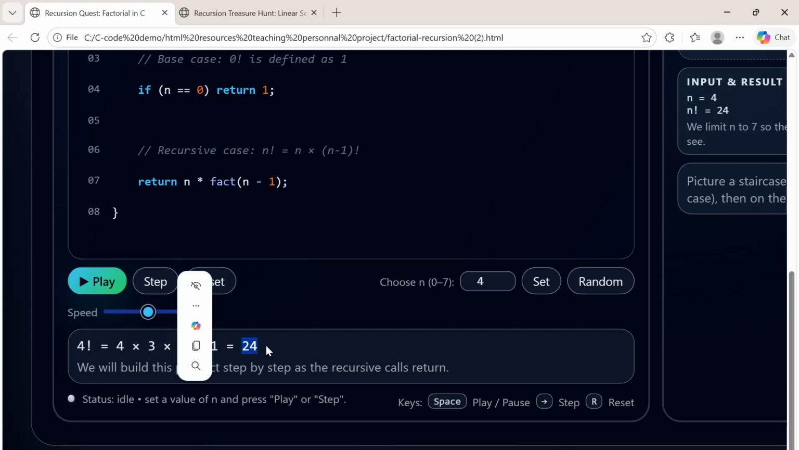If I want to calculate 5 factorial, then 5 factorial is equal to 5 into 4 into 3 into 2 into 1, which should be 24 into 5. 24 into 5? 120. Are you sure?